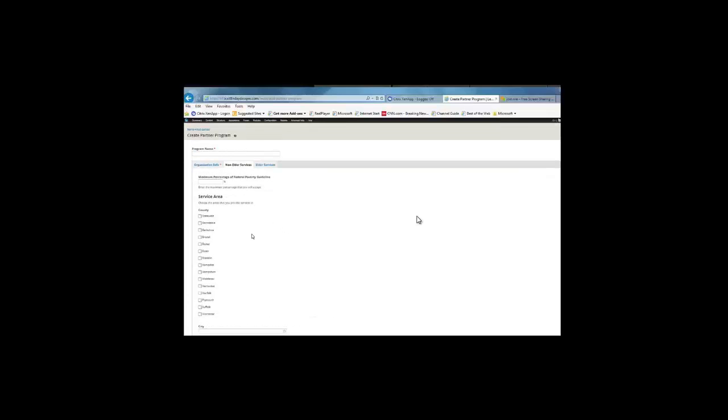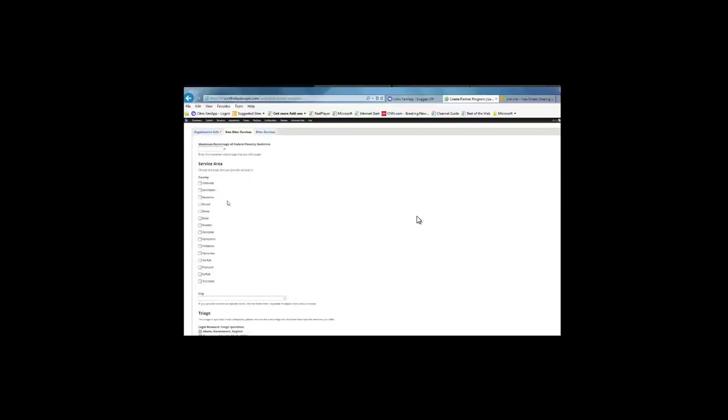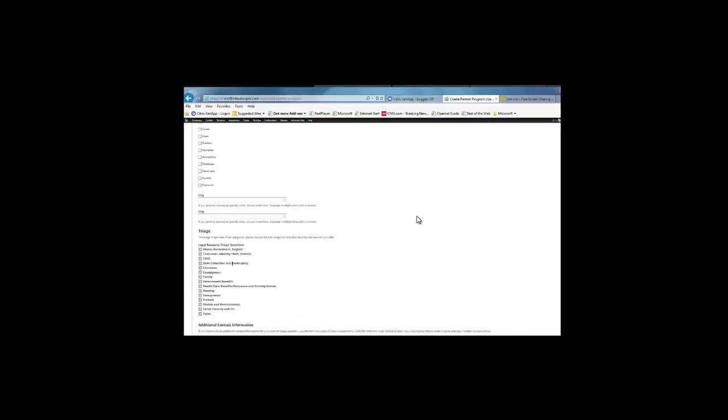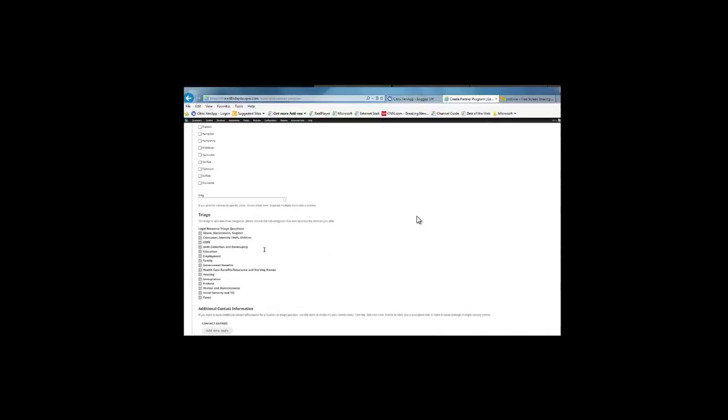So the organization coming in will select what their service area is. They'll be able to either select it by county, these are the counties in Massachusetts, or list the actual cities which they serve. And then down here, there is the outline of issues. They will go through each of these and select which issues, for example, they want to see referred to their program.